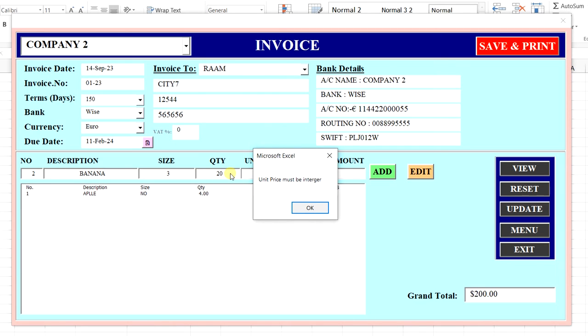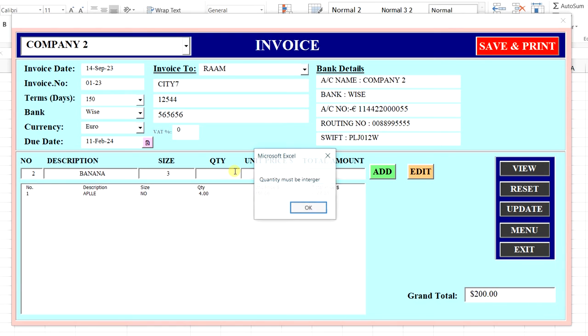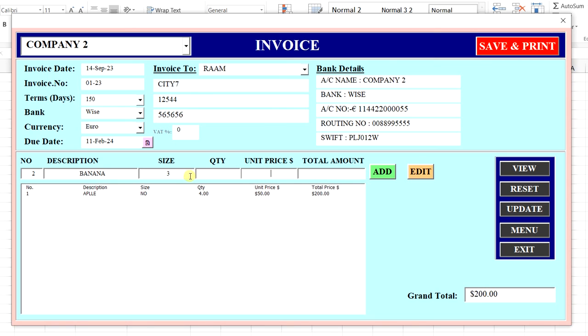If we type a non-integer or space in this quantity and unit price total amount, that will not accept. Okay, so in the quantity, that has to be numbers. In the size, you can type number. In the quantity 3, unit price 20. Right. Maximum of 15 description we can add.